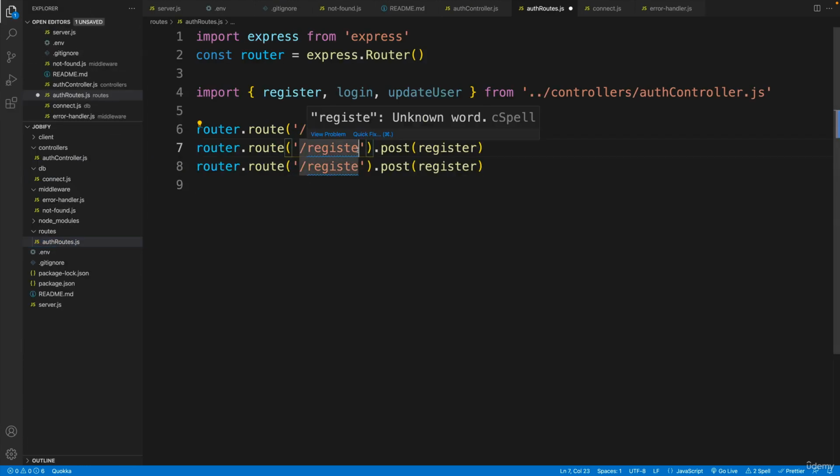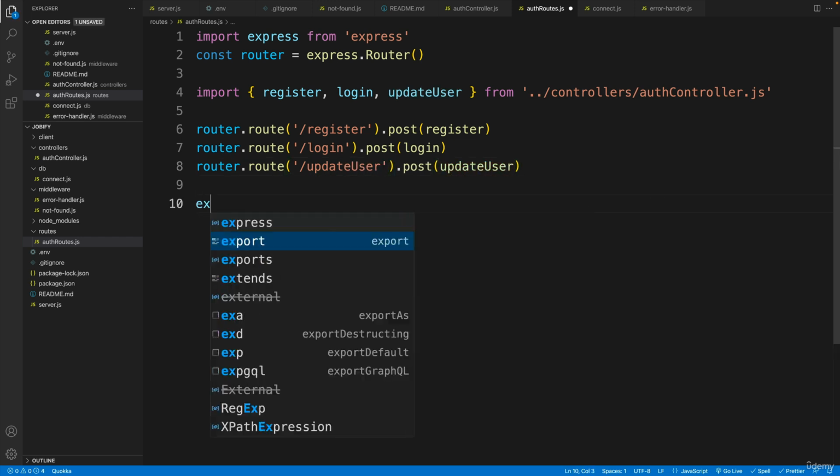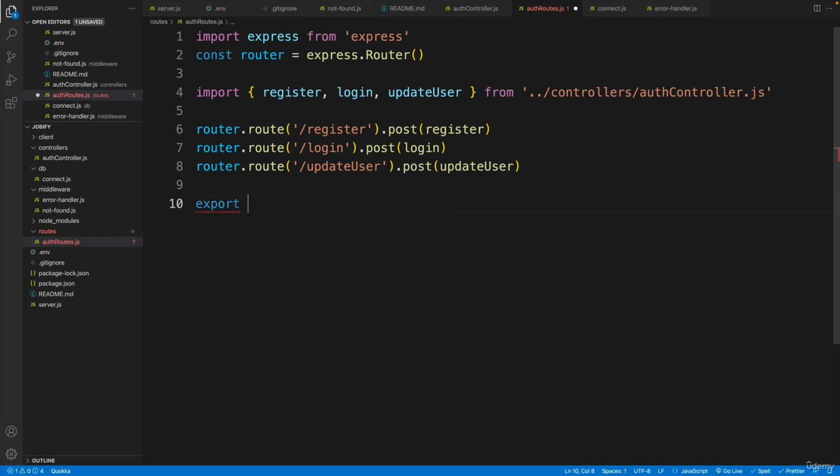And then in here, we want to go with a login one. So let's select both of them again. And we're going to be looking for login. And then we want to go with our update user, correct? So let's take these ones. And then let's say update user. Let's save it. Let's export our router. So export default and then router.